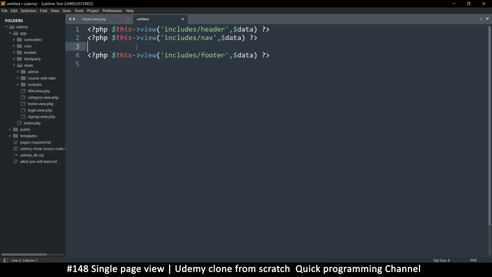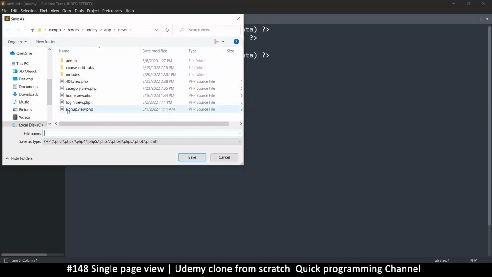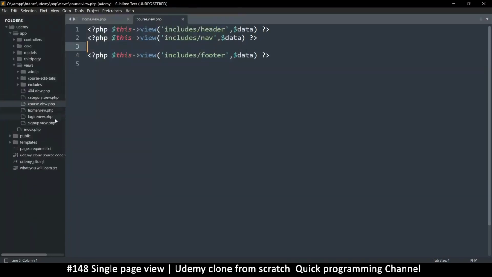Okay, then we can have our content over here, and I'm going to save that. So this one is going to be course.view.php. All right, so there we go. We have that. We will need the actual template file. So inside templates, we're looking for the Zen blog.